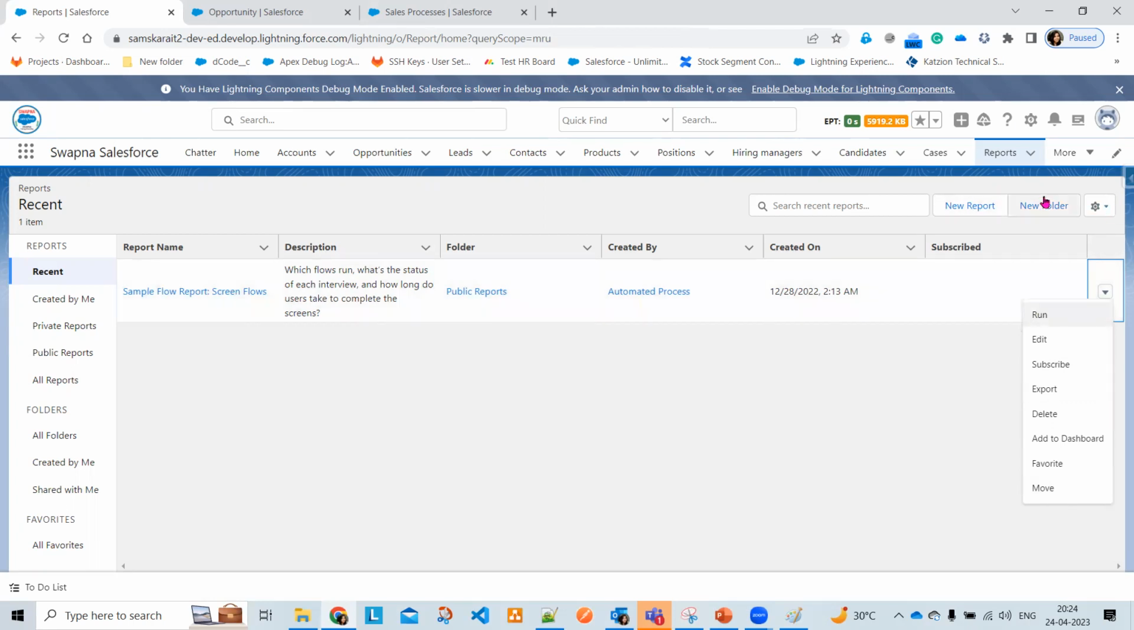Now on top, you will see new report, new folder. There is no new dashboard button here. If you want to create a new dashboard, you have to go to the dashboard tab. Report tabs only have new report and new folder, whereas in Classic, you are able to see new report and new dashboard.